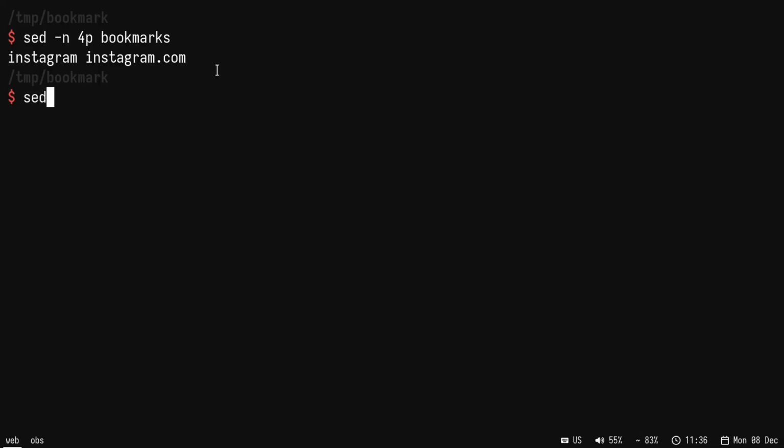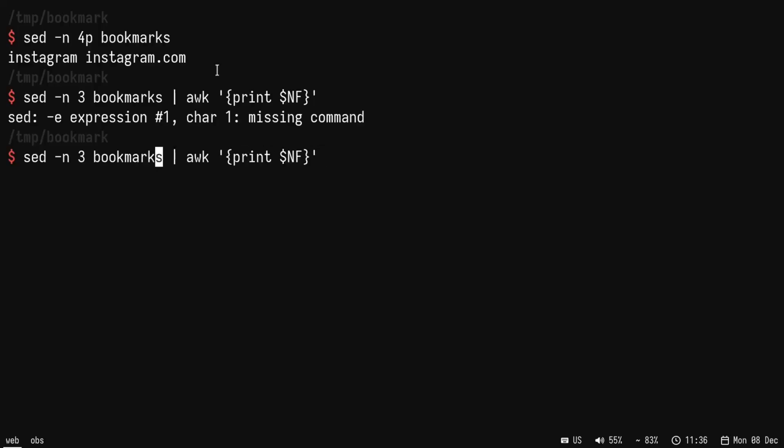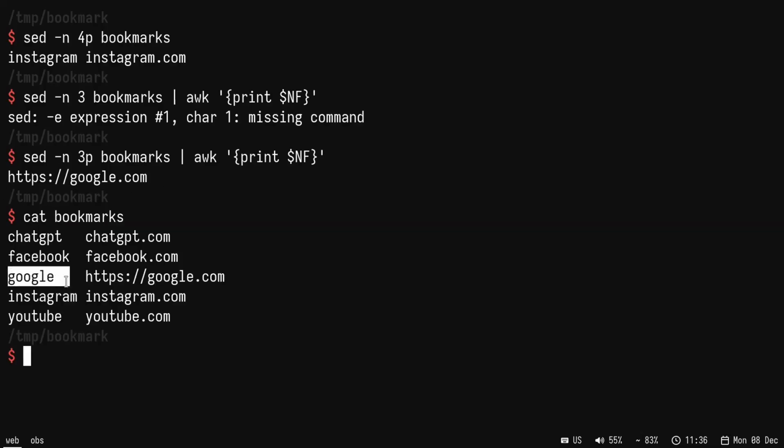Let's say I sed -n 3p the bookmark file, and then I pipe this into awk, and then I print this last column. Boom. Oh, okay, I forgot the $ here. Right, you're gonna get the URL, right? You're gonna get the third line and just the second column, the last column, right?